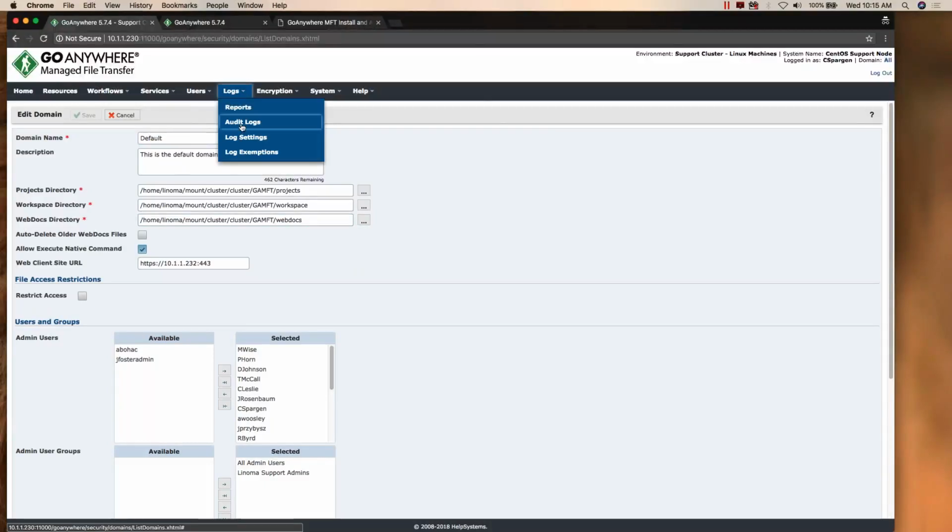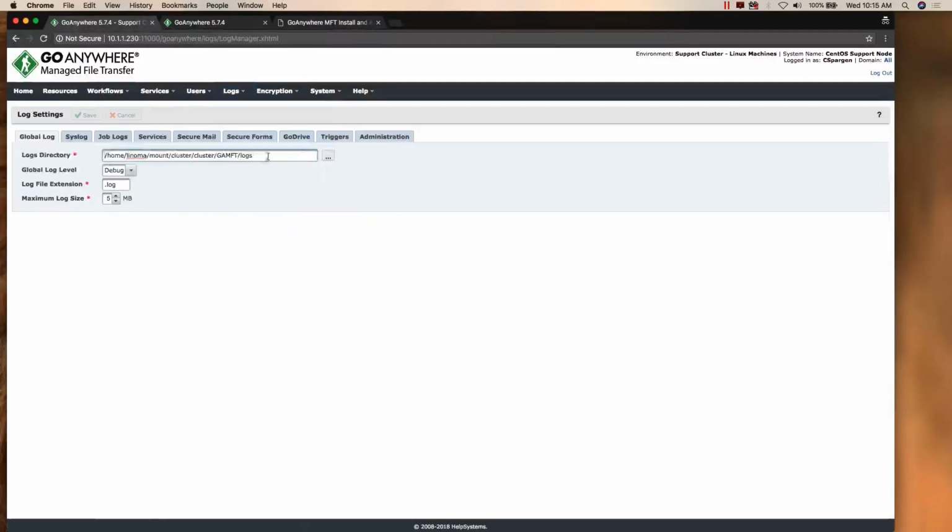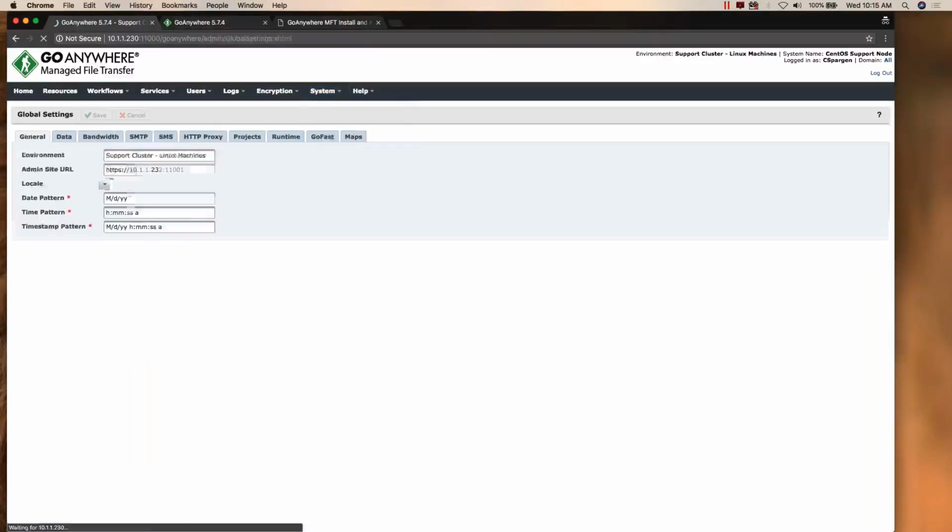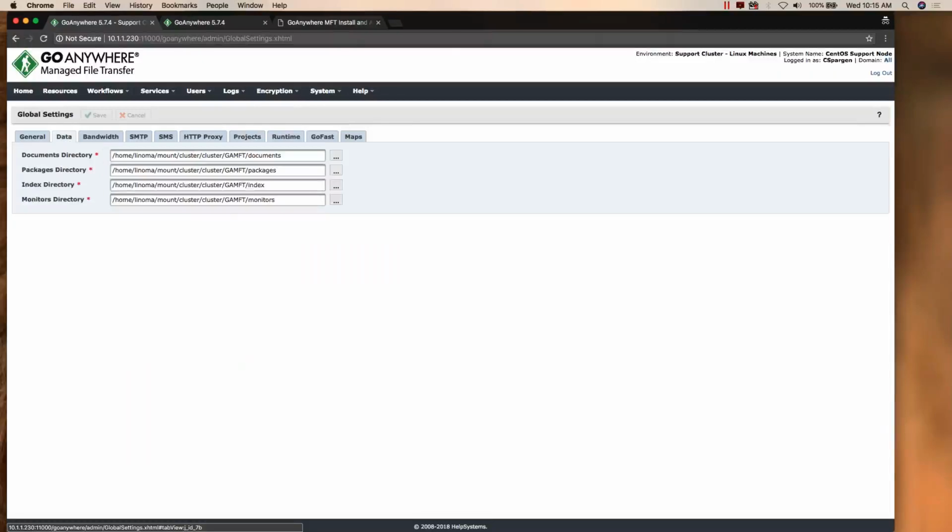Your logs need to point there as well under the log settings, which we can see this is currently doing. Your system global settings data tab here is going to be the majority of your other directories that all need to be pointed to that shared file system.